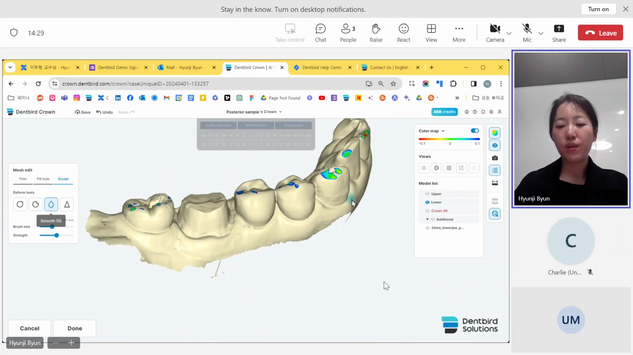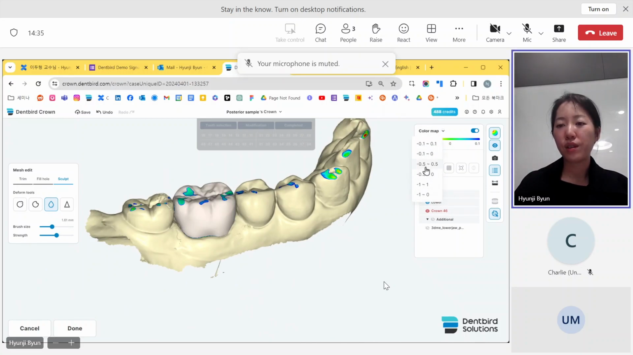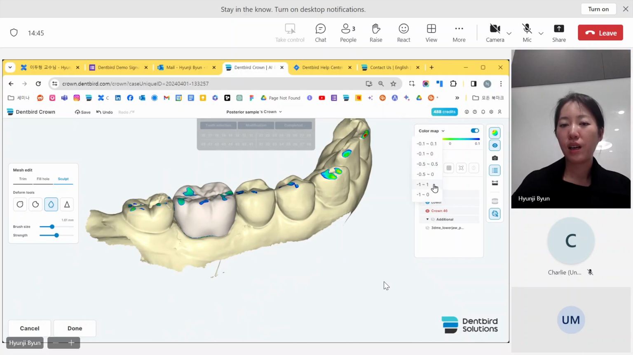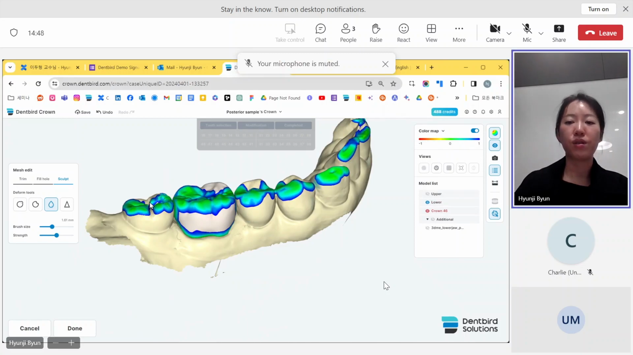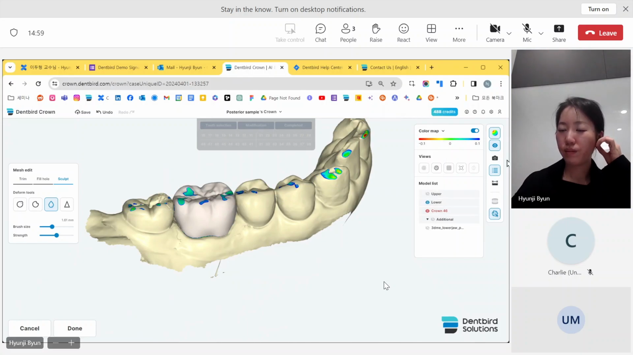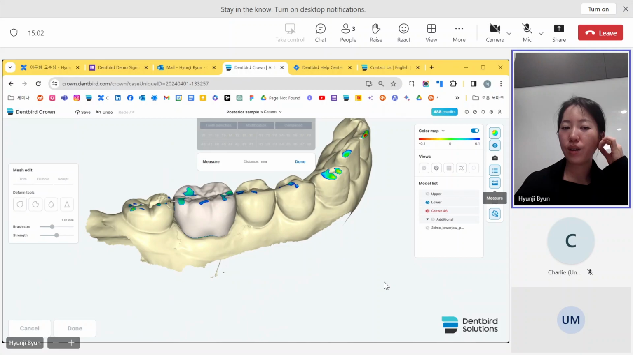And with a color map, you'll be able to see different occlusion spaces and play around that way to find the most optimal occlusion. If you want to see the general, check that the bite is really overall evenly spread out. Okay, and there's also a measuring tool right here.